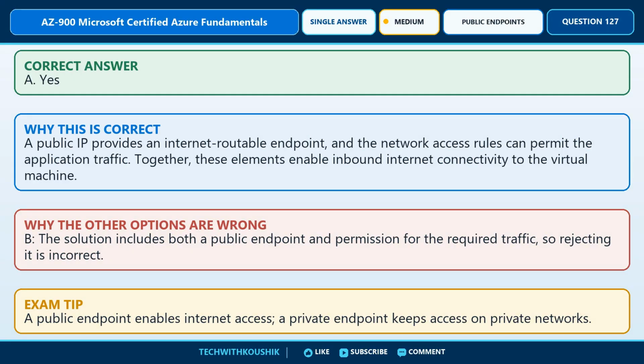The best choice is option A, yes. Let's look at the reasoning. A public IP provides an internet routable endpoint, and the network access rules can permit the application traffic. Together, these elements enable inbound internet connectivity to the virtual machine. The other choice does not work because B, the solution includes both a public endpoint and permission for the required traffic, so rejecting it is incorrect. A public endpoint enables internet access. A private endpoint keeps access on private networks.